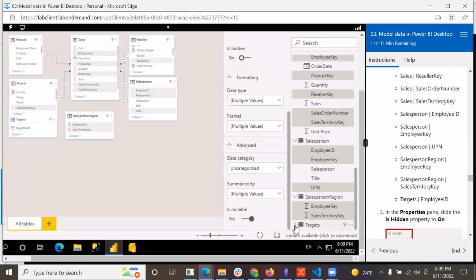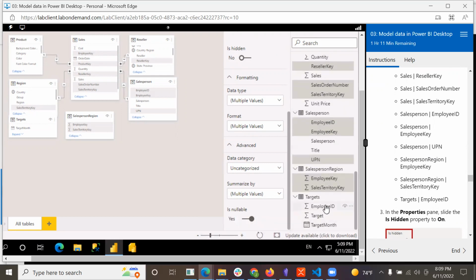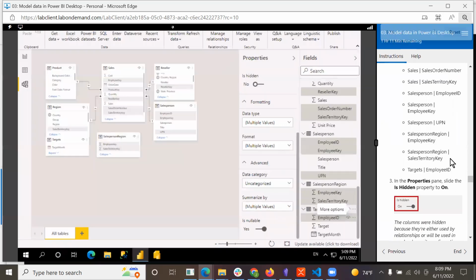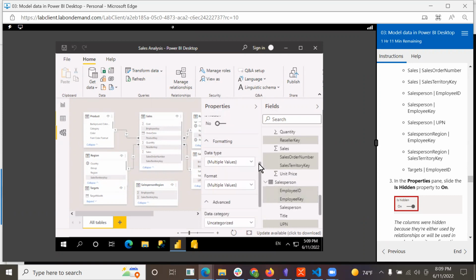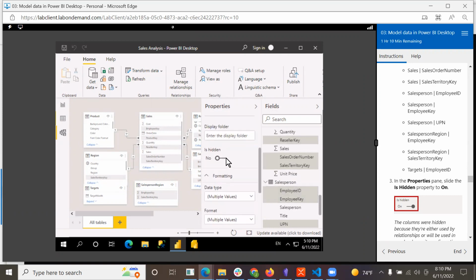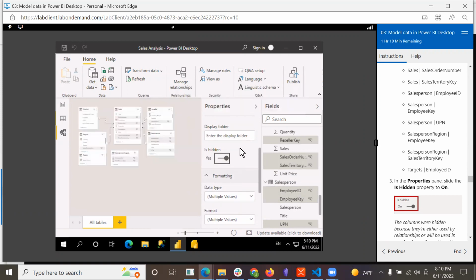I need to expand targets, scroll down and choose employee ID. And in the property, oh, what have I done? In the properties pane, slide the is hidden property to on. Am I going to be able to find this thing? I don't know. Is hidden. Working on it. Okay, looks like they're hidden. That's good. I made that really small. I wish I hadn't done that. Maybe I can fix that.